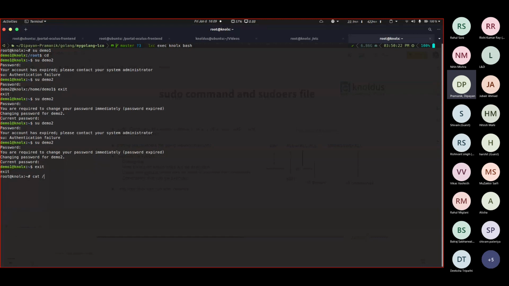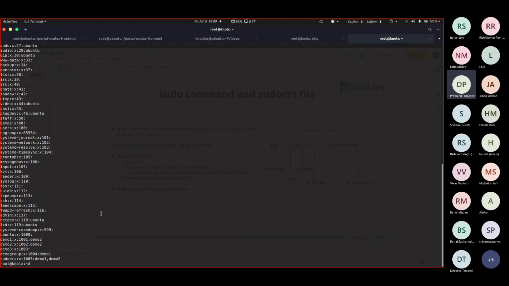As I said, we have a group. Let's create another group. Let's say groupadd sudoers, right? And add our users to it, -a demo1 to sudoers, and demo2 to sudoers, right? If I do cat /etc/group, sudoers have users demo1 and demo2. Okay, so that is done.